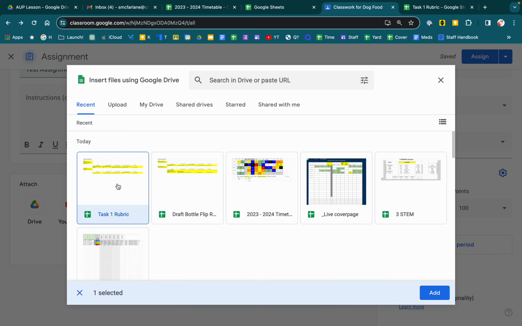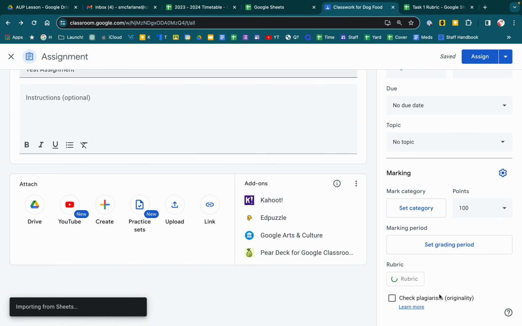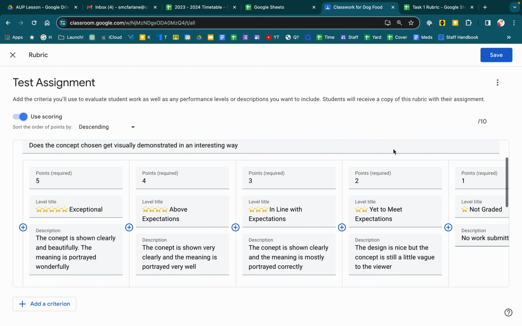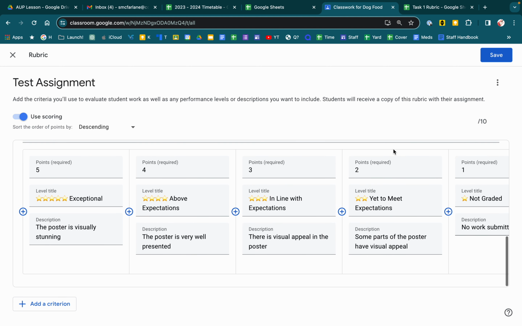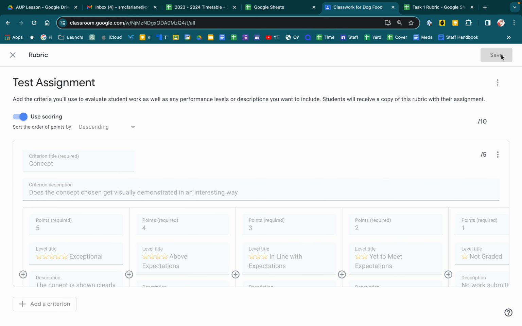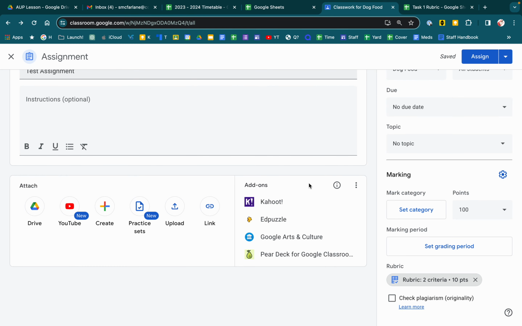You click it, and you go add, and you'll see it'll open up here, the text exactly as it was in the spreadsheet. Just double checking everything looks okay. This is going to be scored, and I'm going to click save. And that's pretty much it. Then I can assign.